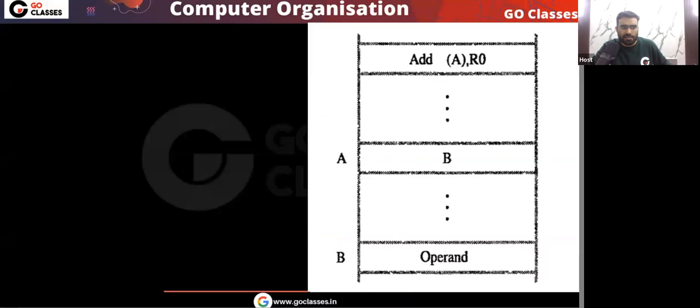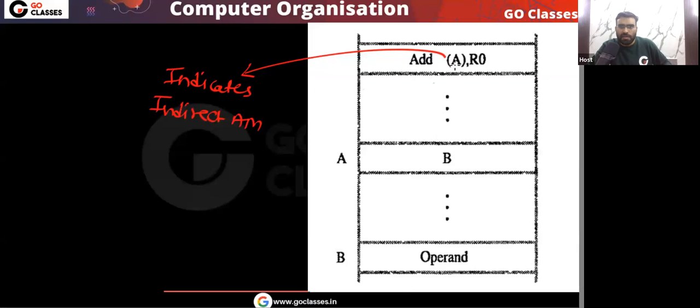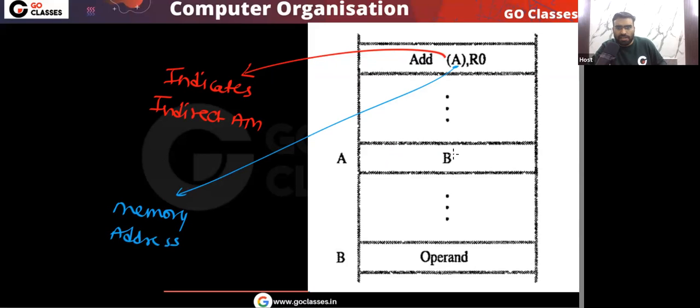So for example, you can see this basically represents indirect addressing mode, right? Yes or no? Now you can easily see what this means. This means that if you go to this A, this A is a memory location, or I can say a memory address. If you go to this memory location, you will get another memory address. If you go to that memory address, finally you will get your operand. Okay, so this is your indirect addressing mode.